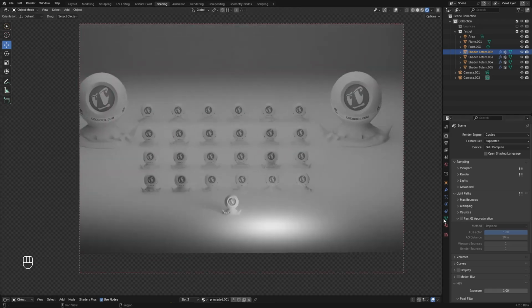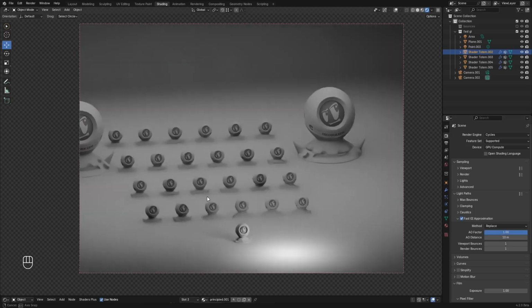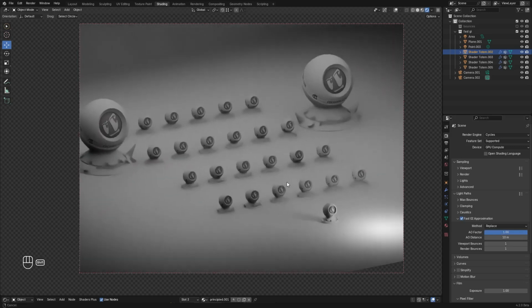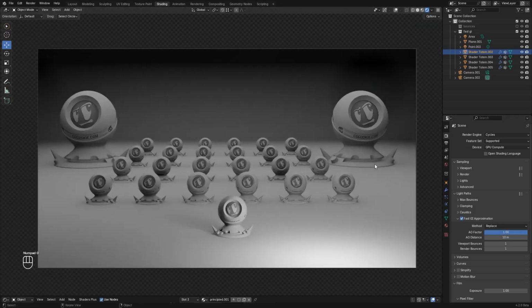computational cost. This is particularly useful in real-time rendering and when working with scenes that require faster performance. With this method, you can achieve a good compromise between visual quality and rendering efficiency.